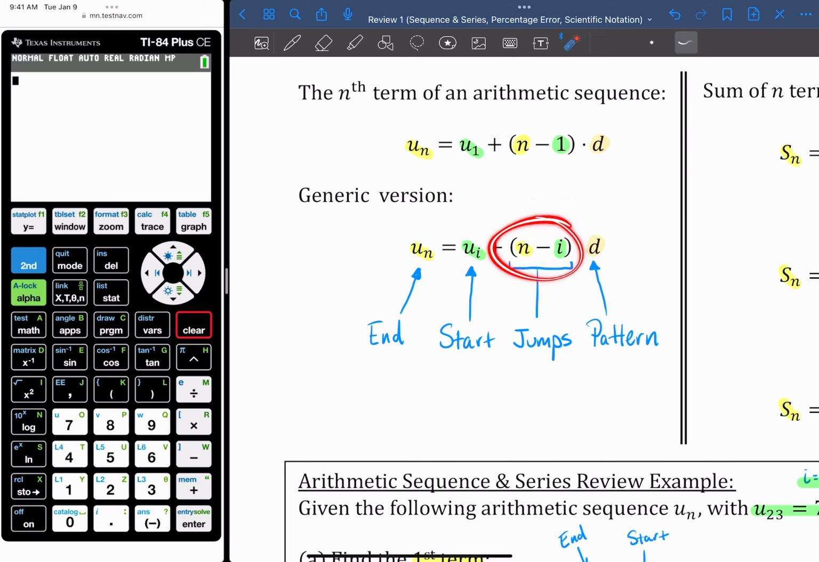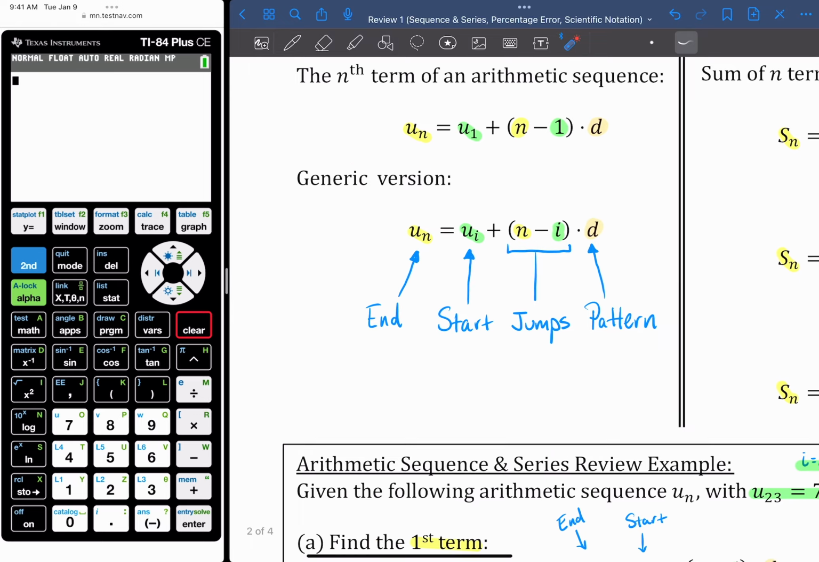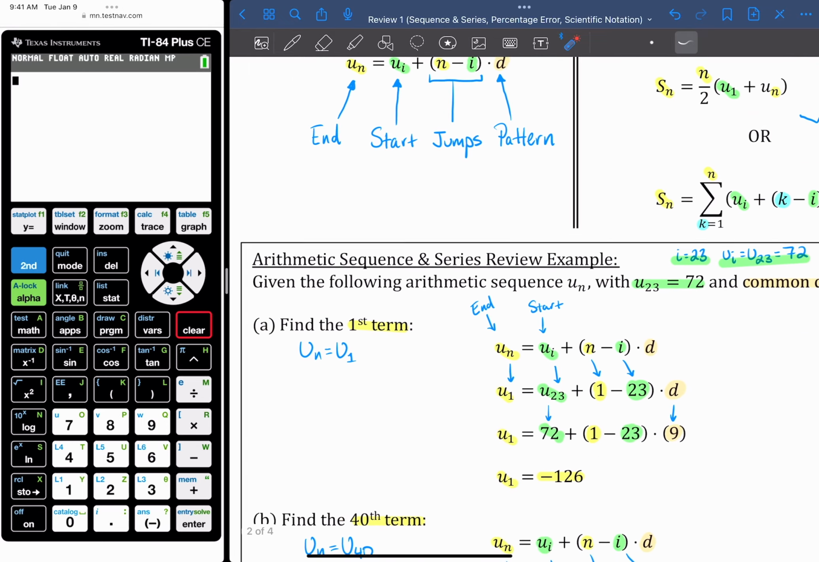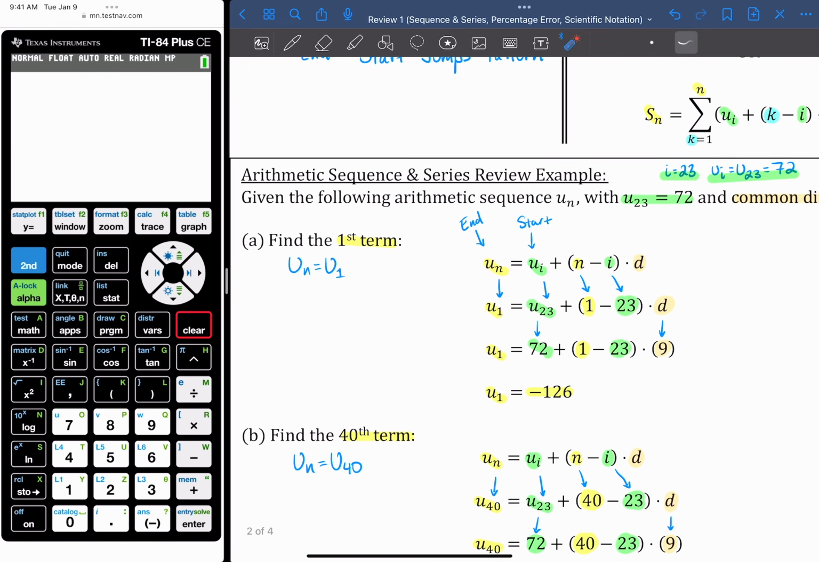This is how many jumps I need to do to my pattern. D is my pattern, okay? So U_N is the value that I want to know where I end. U_I is where I start. What value do I start with? This is the jumps that I'm going to do in my positions, where N is where I want to end up, and I is where I start. And then D is the pattern. So this will find any term in the sequence. And what I'm going to do is we're going to use those formulas for the part A and part B. So we're going to take a look at that right now.